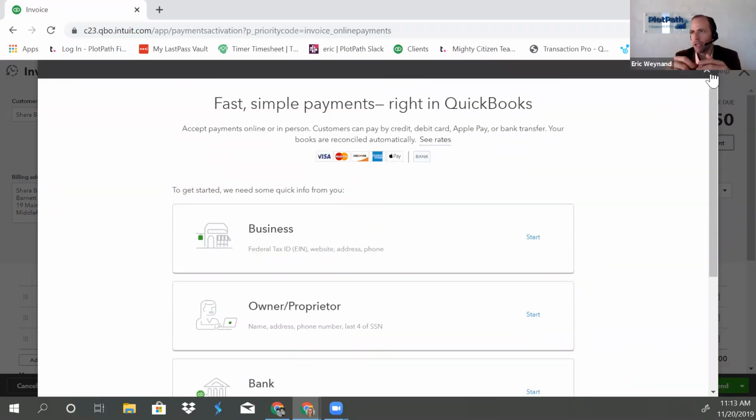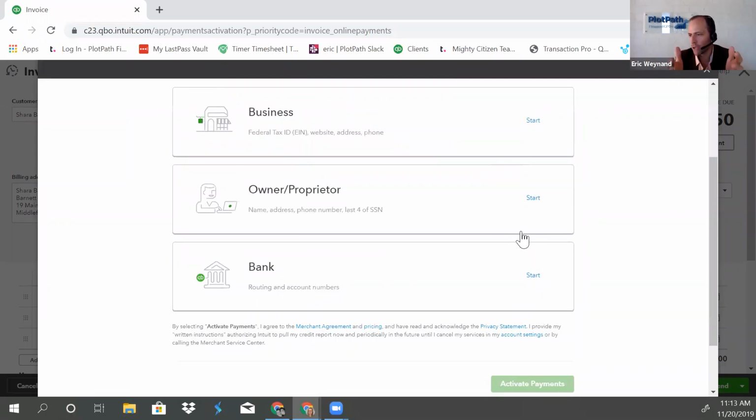And what this is going to do is create this big green button on your invoice that says pay online. Customer clicks on that and they can either enter their credit card or their bank account routing and account number and send you the money. So you want to make that easy on your client.